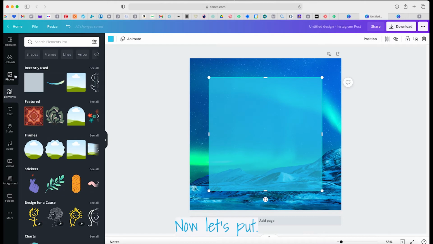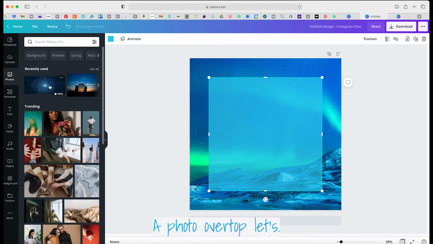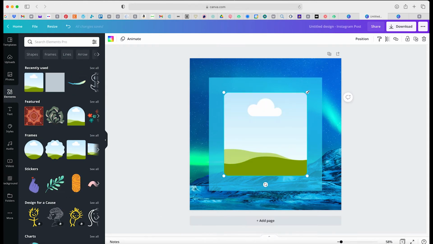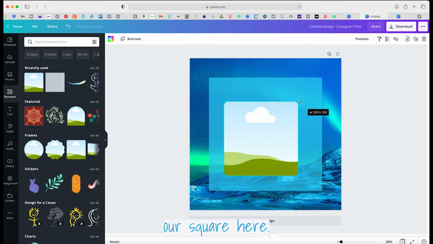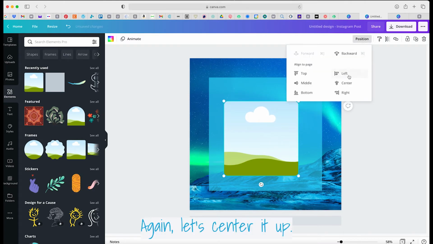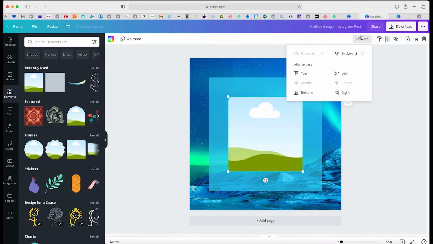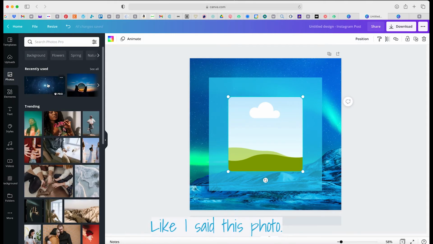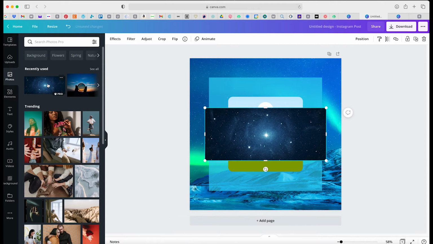Now let's put a photo over top. But this photo is a little bit bigger. So let's get our square here. Again, let's center it up. Let's get this photo. Again, like I said, this photo is rectangular. It does not really fit within the confines of all our cute little squares.